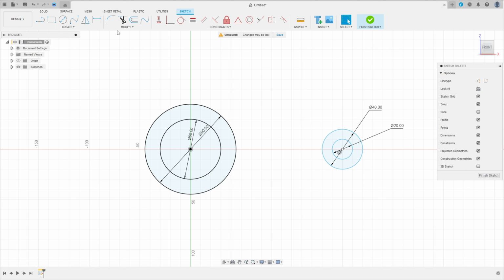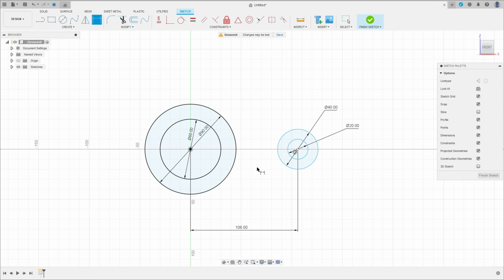We have this. Go to sketch dimension. The distance between these two circles here is 106 millimeters. Go to constraint, select horizontal vertical, click here in this circle and this circle here. We have this.